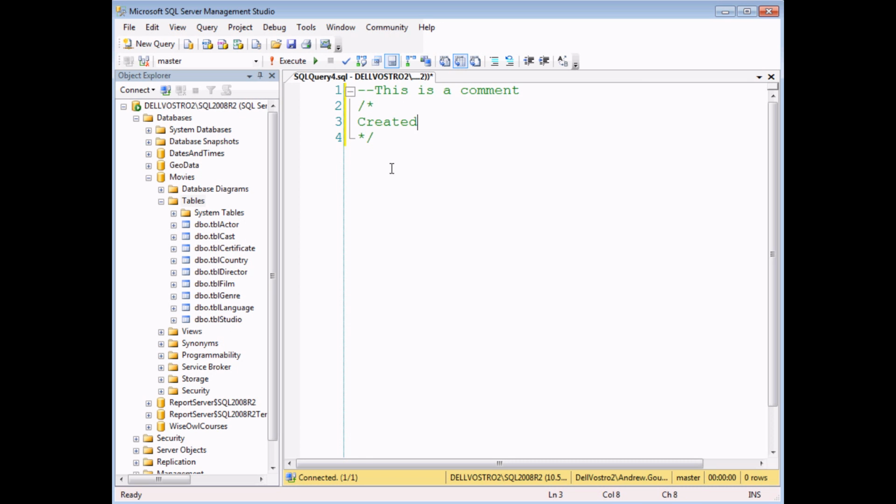So this is something where you can create things like created by WiseOwl, show a list of films. So that might be a useful comment about what this query does. I'm going to select and delete that top comment.